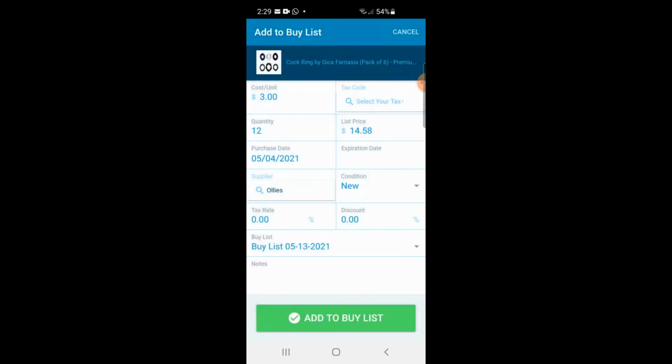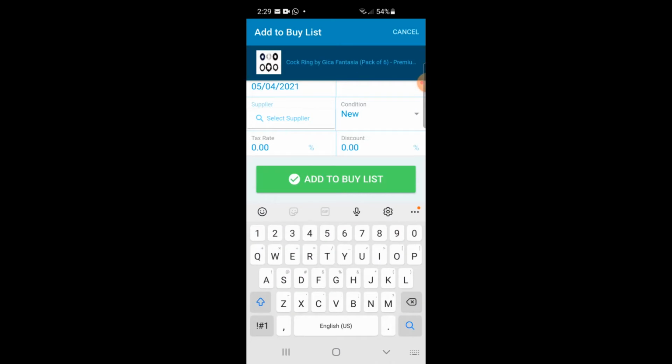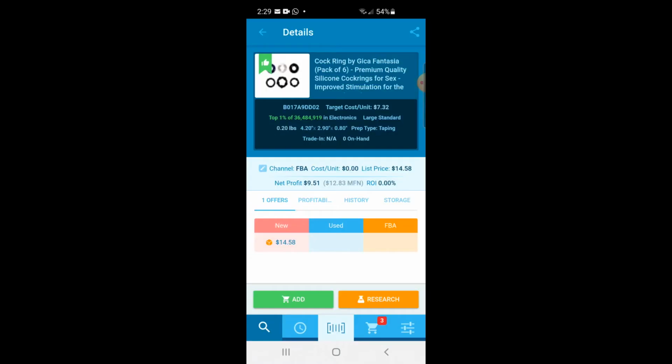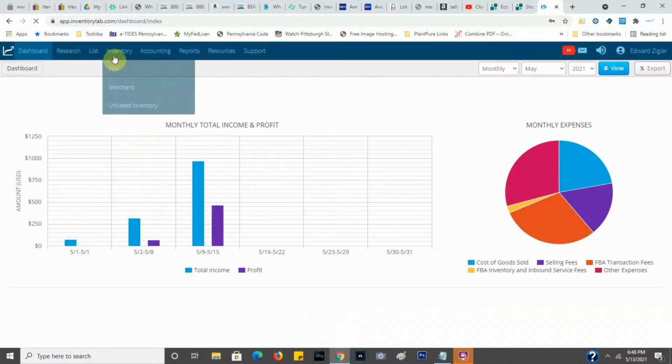And you can put where that item came from. So you'll see coming up, I changed it from Ollie's, where the Lar bars came from, to 888 lots, because it came in the 888 lots box. And as you can see, there is only one seller on a listing, and they are selling FBM. That's why I wanted to get it in the FBA, just to gain that advantage.